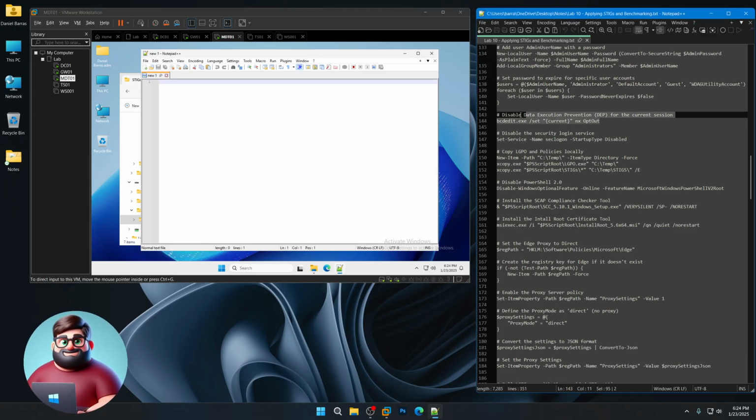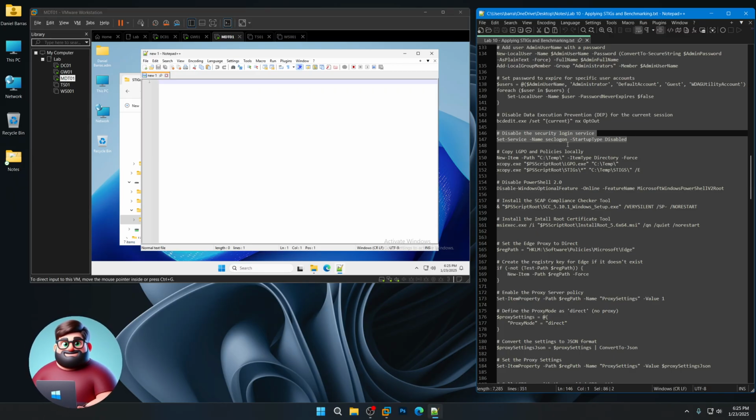Now we're going to disable data execution prevention. This is one of the STIGs, and we're going to do that here. So bcdedit.exe /set. Make sure you have these quotes around current because it's in PowerShell. If it wasn't in PowerShell, you wouldn't need the quotes. And nx OptOut. Okay. We're going to disable the secondary logon service. That should say secondary, and I'll change that. Okay, and I'll re-upload that.